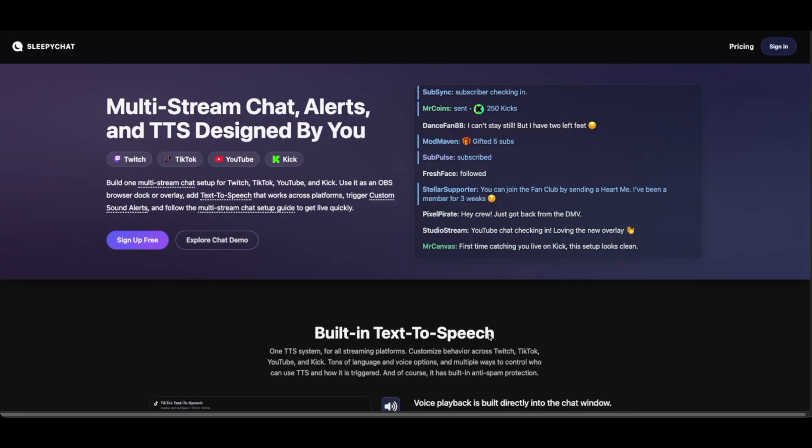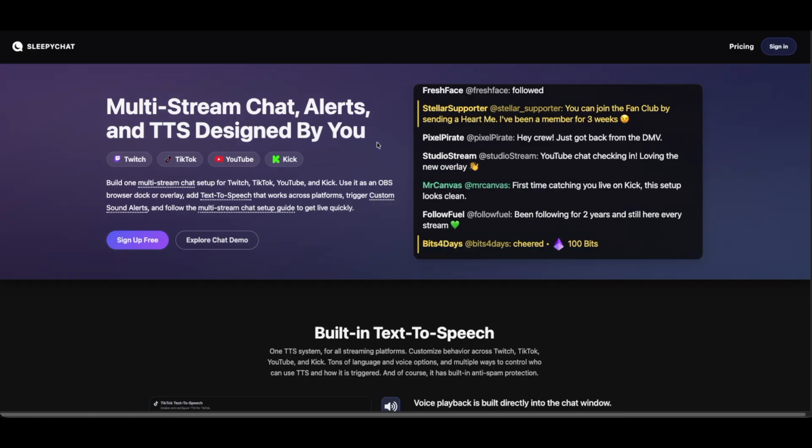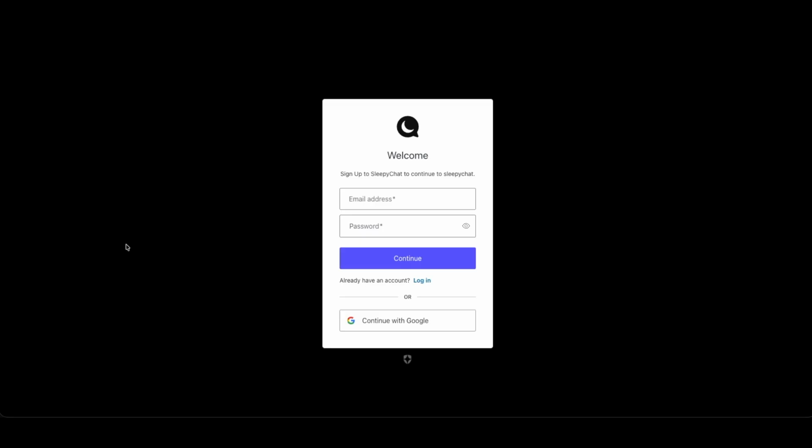To get started, you're going to want to go to sleepychat.org. This is their main website. This is where you can learn more about what the website can do for your live streams. But if you're ready, you're going to want to hit sign up if you don't have an account. You can create your own account, or you can link it to a Google account.